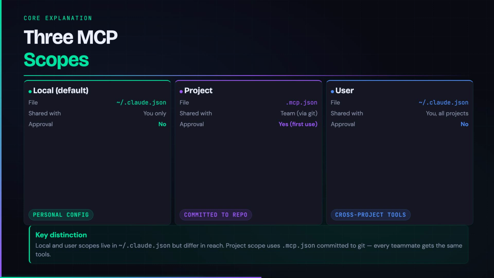User scope is broader than local but still personal. It also lives in ~/.claude.json, then follows you across all projects.